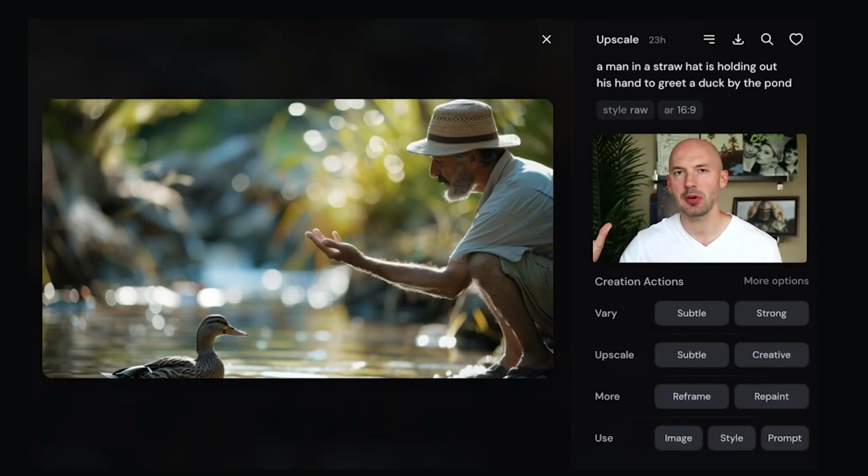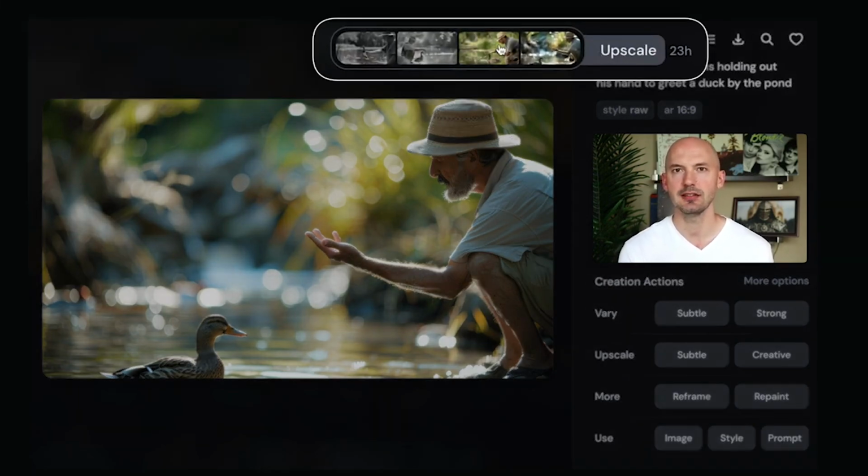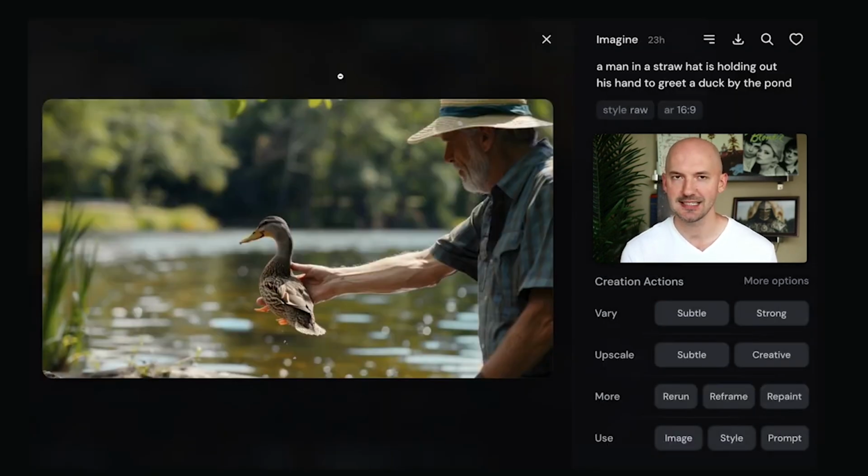You can hover over the prompt of an upscale to see the grid it came from. I think there are probably a few things on the website that aren't exactly clear. So we have this upscale of our man with the duck, but how do we see the original grid it came from? Hover over the upscale, like I said, and now we have access to the other pictures in the original grid. Simple as that.